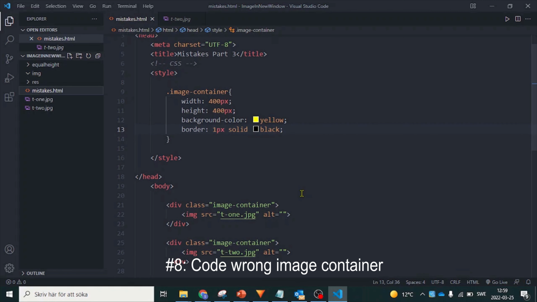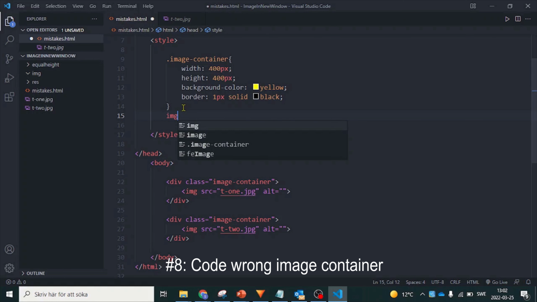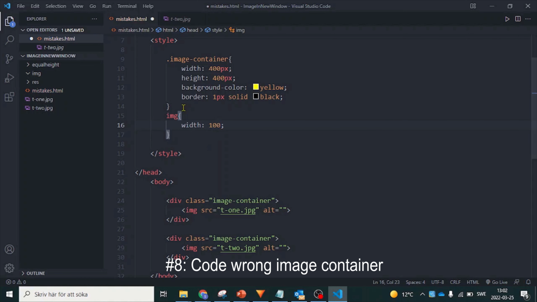So now, what is the solution to this problem? We need a layout of 400 by 400 pixels, right? And we have it right here, but it won't give you the desired result. If you want the desired result, you will connect this selector with another one. Now you will target the images inside the container and here you will write the width and the height properties again.